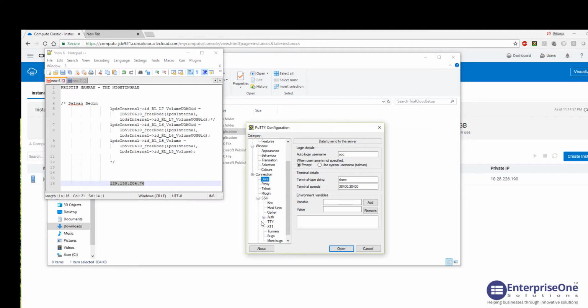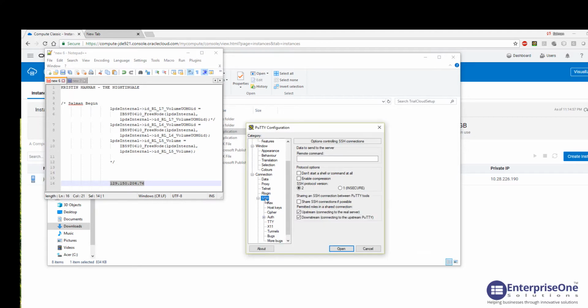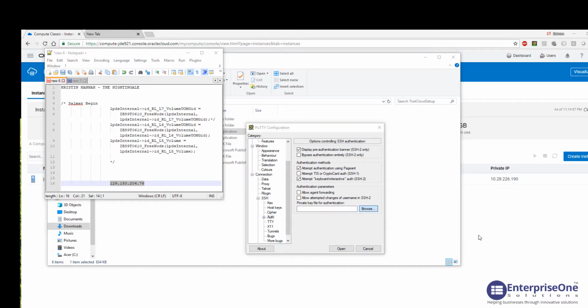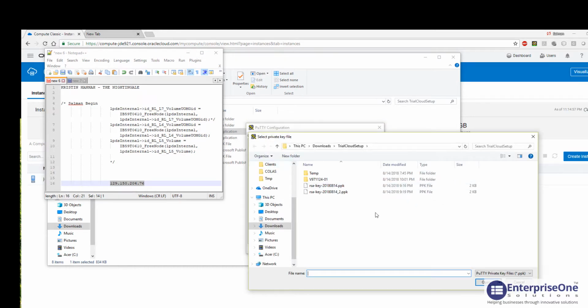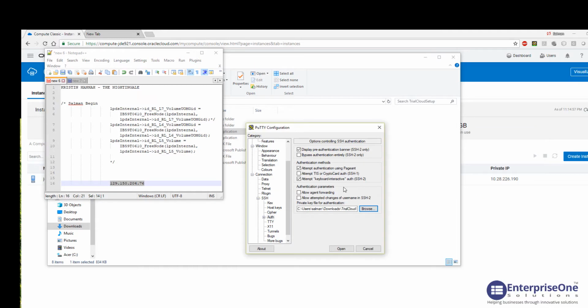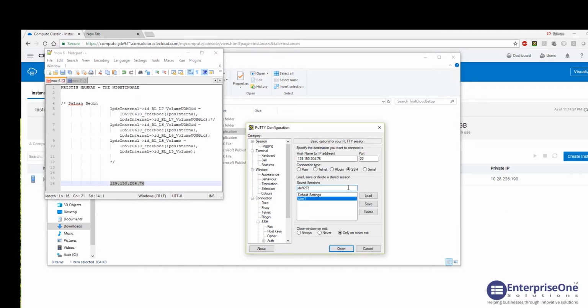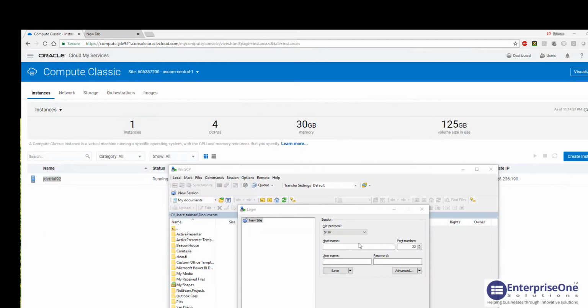Then what we'll need to do is go to SSH under the connection node and expand it. And select the SSH node, and then you will see an auth. Select on that, and you will see that there is a private key file for authentication. Click browse, and the private key you had generated earlier, select that. Save these settings with the name of your choice. I use JDE 9.2 trial so that I can use these settings later in the process.